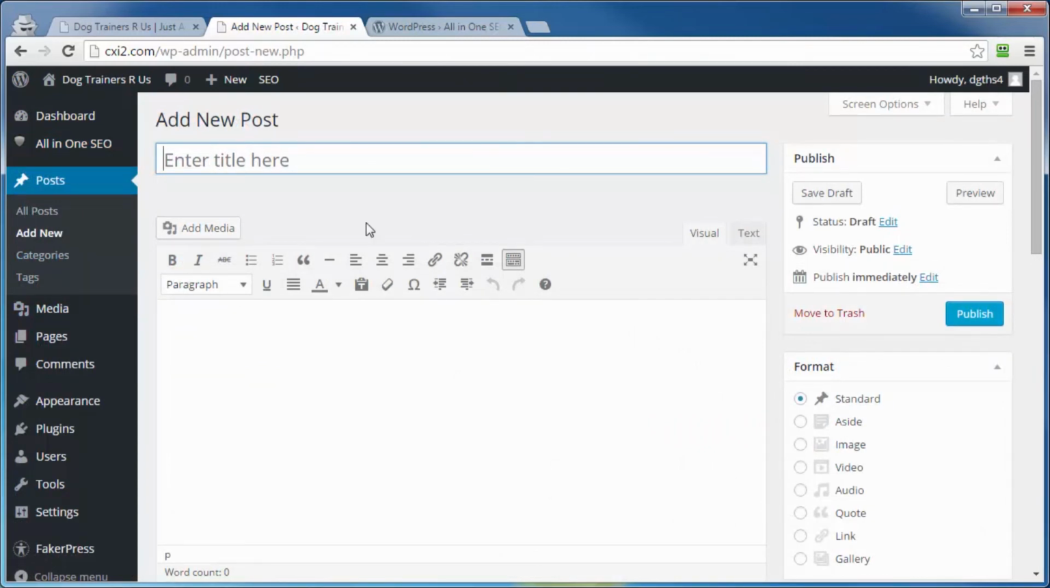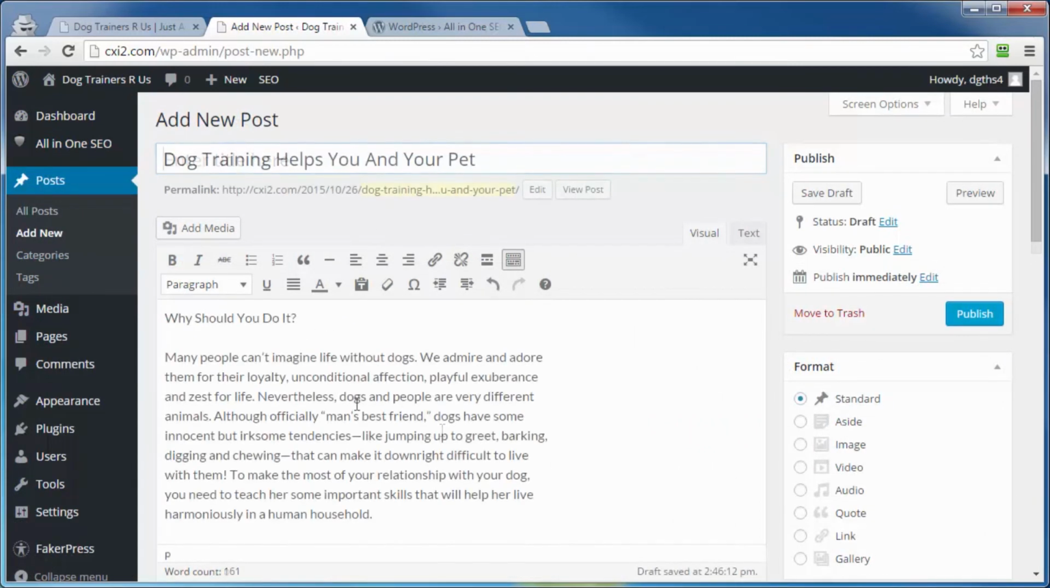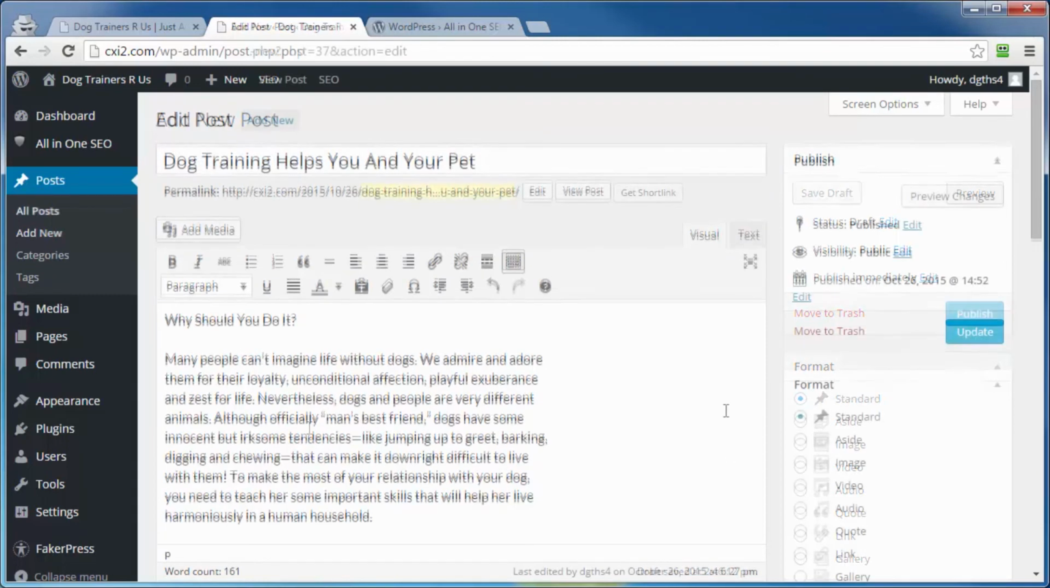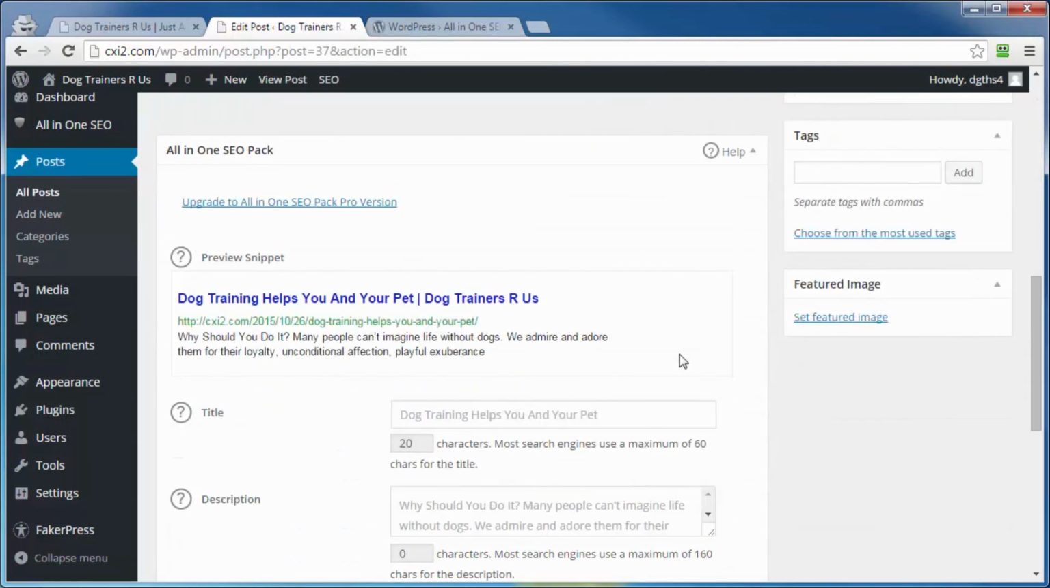Of course, you want to put in the title here and the content here. So with the title and the demonstration post in here, and if you scroll on down, you can see that All in One SEO Pack has added this additional module to our post editor page. And this gives us an example of how this post will appear in the SERPs, the search engine results page.